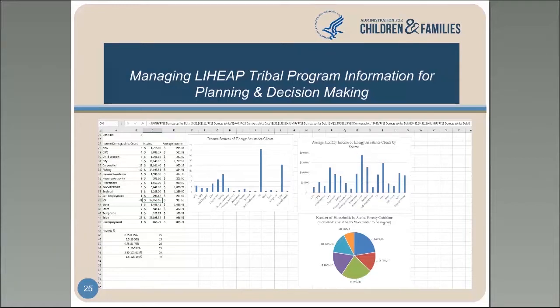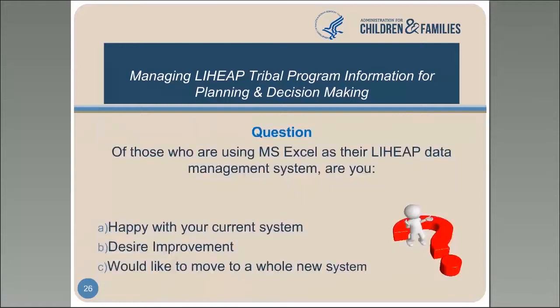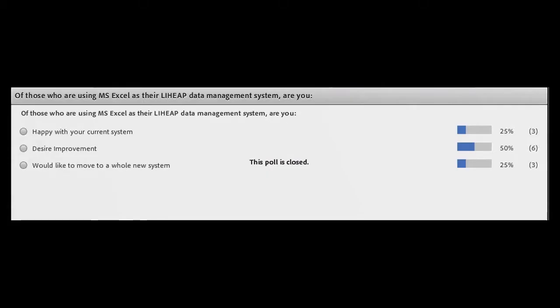So those are two examples of using Excel, and we're going to go ahead with a poll. Those of you that are using Excel, same three questions. Are you happy with the current system? Do you desire improvement, or would you like to move to a whole new system? And we'll go ahead and open that poll. Okay, so we're going to go ahead and wrap up this poll. It looks like the majority of the people who answered are happy with their system, 75%.